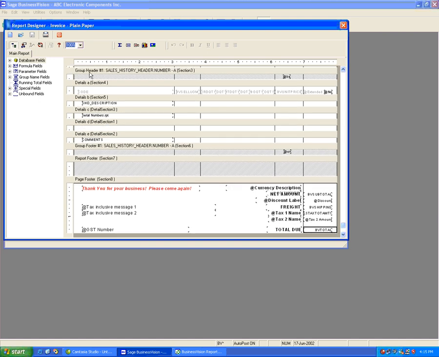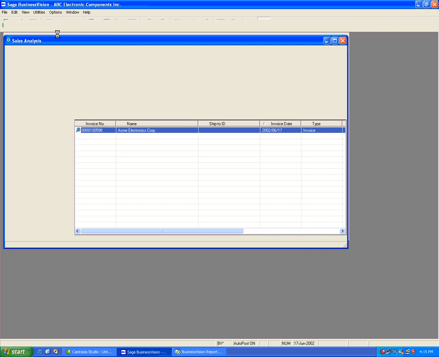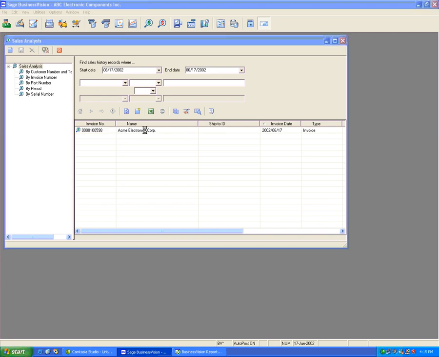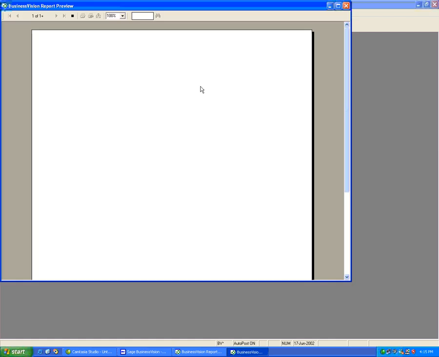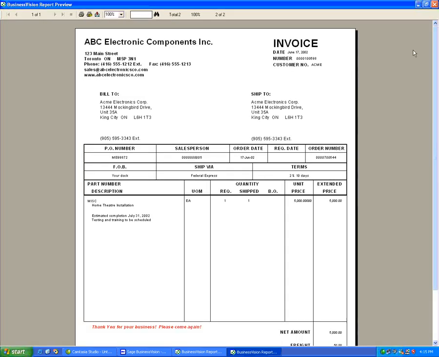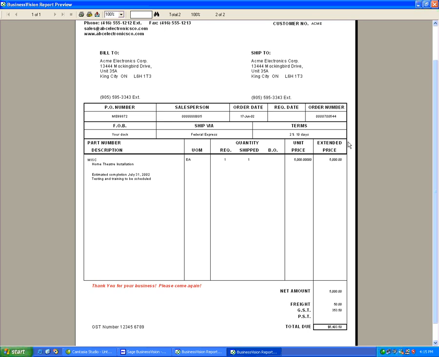Now, I can close this, and if we reprint the invoice again by clicking on the printer button, we can now see that the text is added to the bottom of the invoice. This concludes our knowledge base on how to add a broadcast message to the invoice.